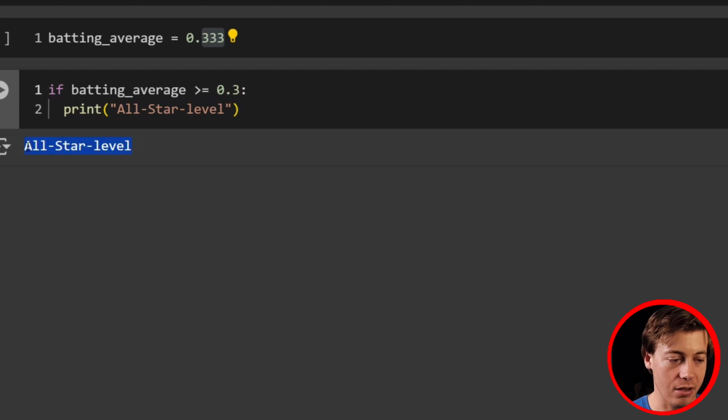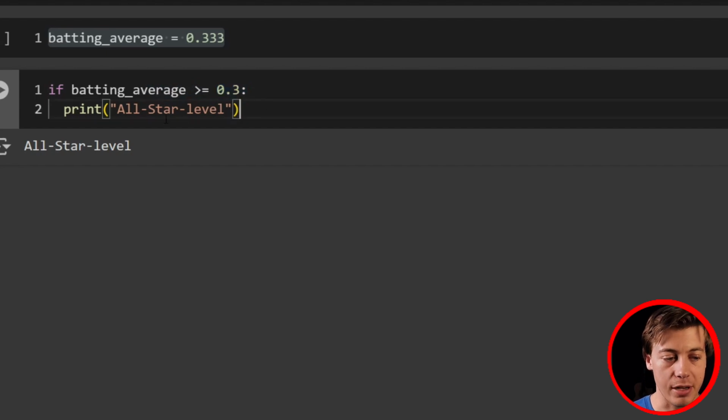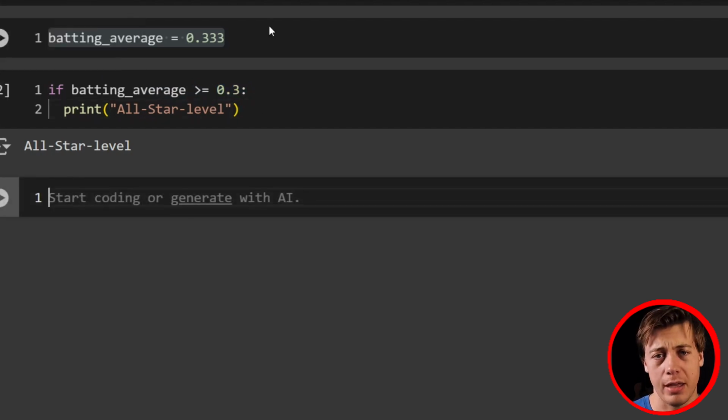And you can see it prints out all star level. Well, this condition is met because we have 0.333, right? And it's greater than 0.3. So we can print this out. But what happens if we don't hit that condition?